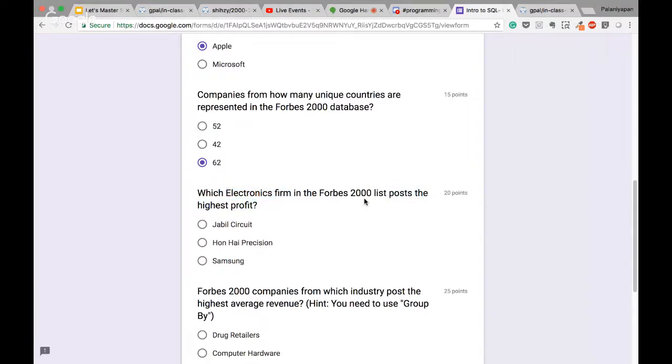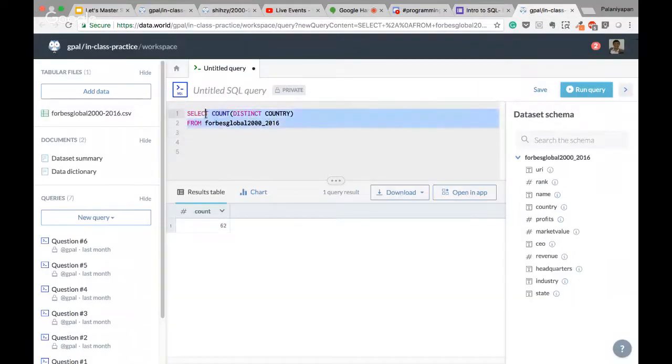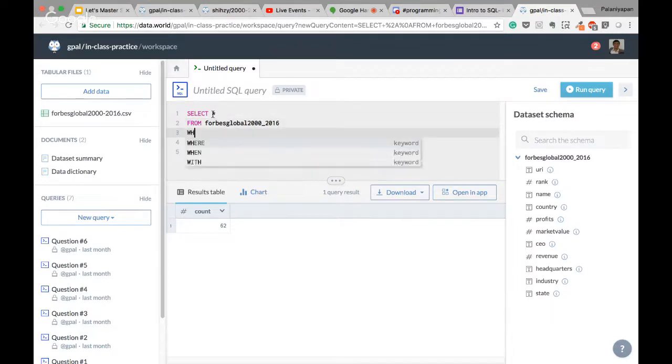So this is where we need to use the keyword ORDER BY so that you can push up the results, the companies which have the highest profit. The way that you combine all of that together is you say SELECT *, meaning you want all of the columns from this specific data set, which is called Forbes Global 2000_2016, WHERE industry = electronics, because we just want to filter out the rows in which the industry is equal to electronics.